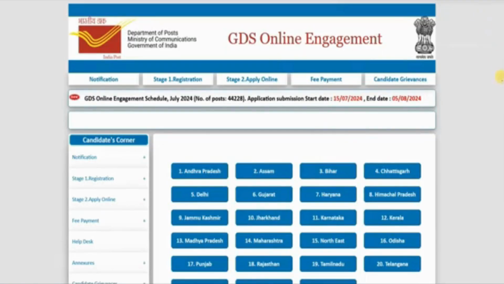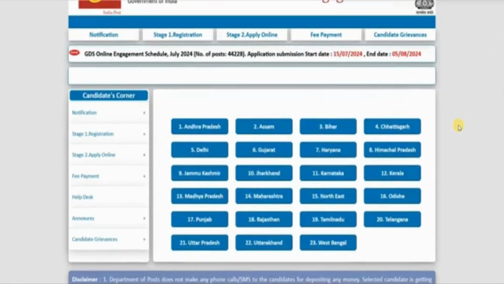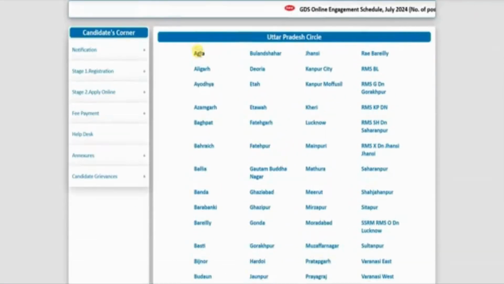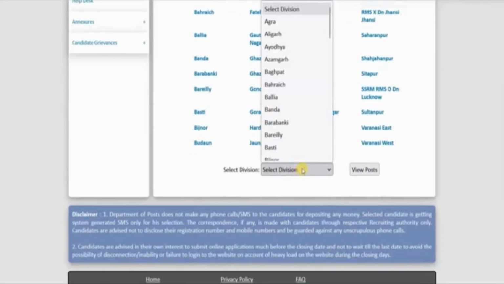When you open its login page, you can see that this kind of interface will open. So the state you are applying for, like I am applying for UP, then you can see that UP is coming at number 21. So you have to click on it. So I click on it. As soon as you click, a new window will open.